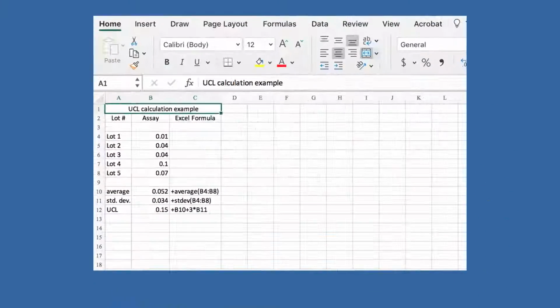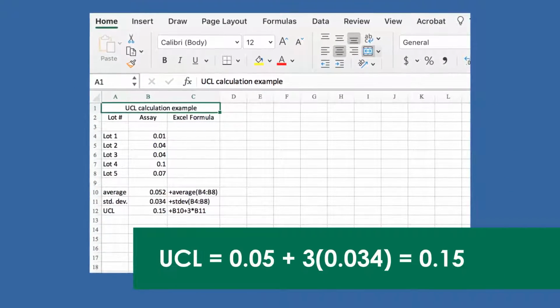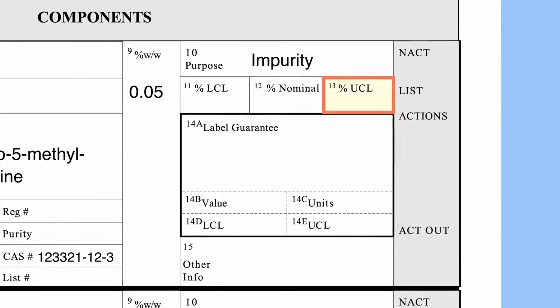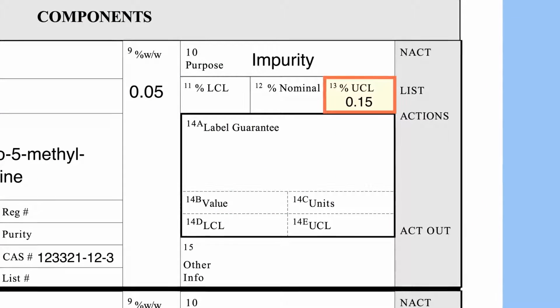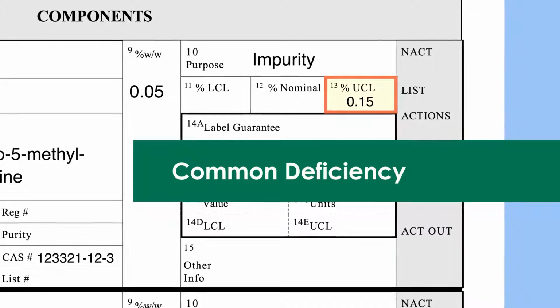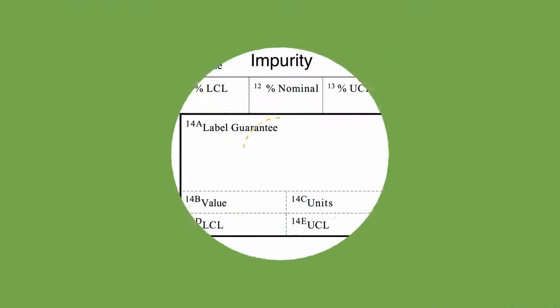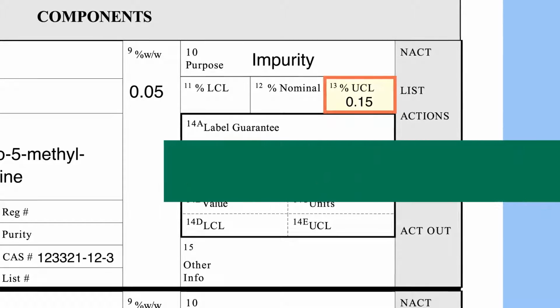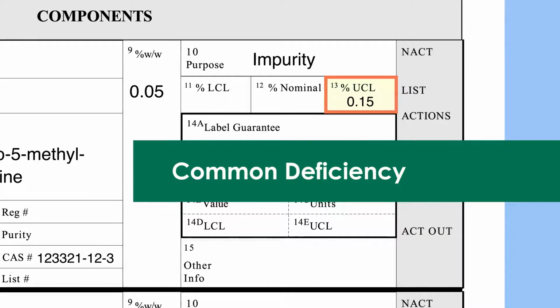An Excel form appears on screen with an example of a calculation. If you set the UCL of an impurity to the maximum from the 5-batch analysis, that leaves no leeway for manufacturing variation. Box 13 is highlighted and populated with the number 0.15. Text appears over the top of the form that says Common Deficiency.